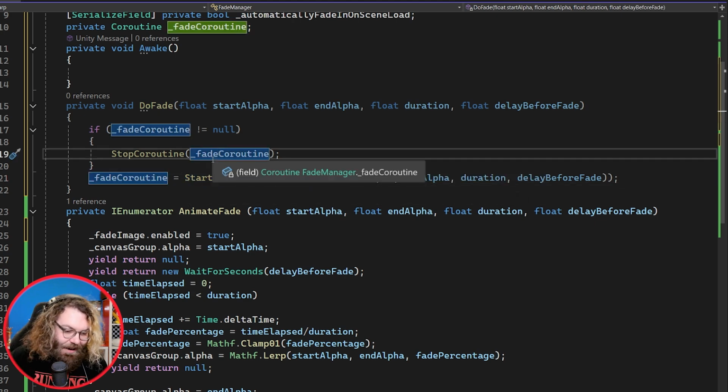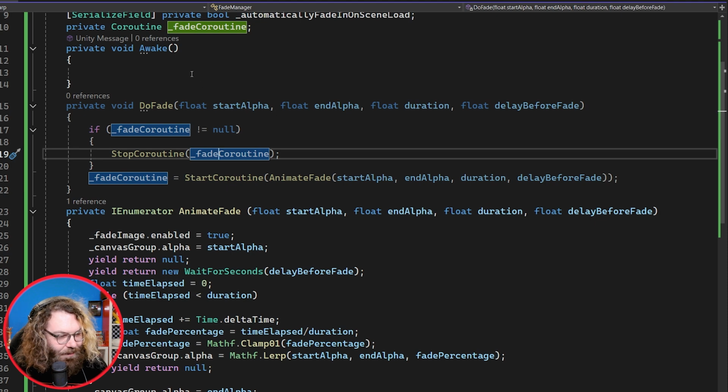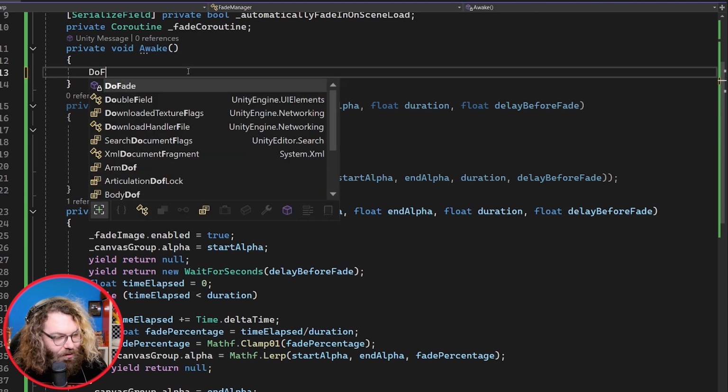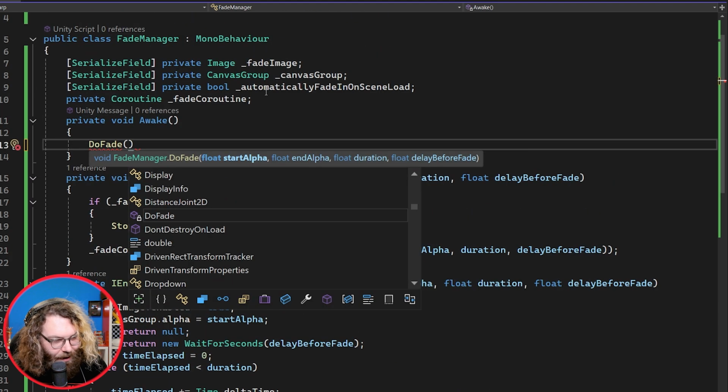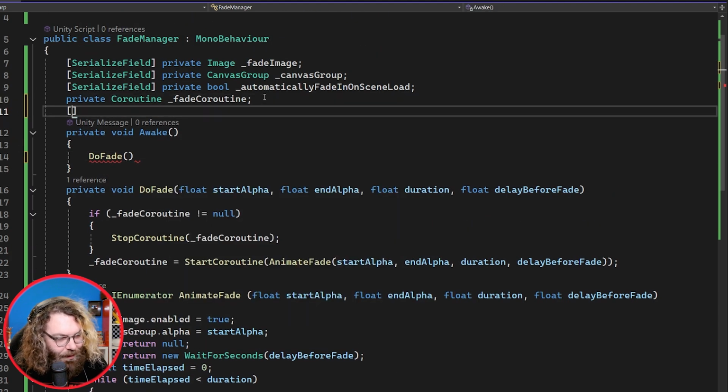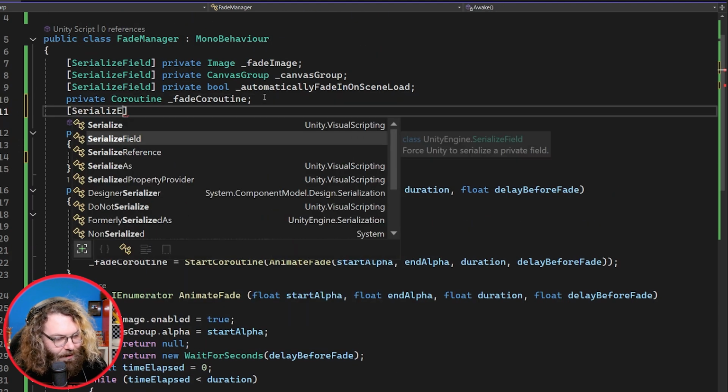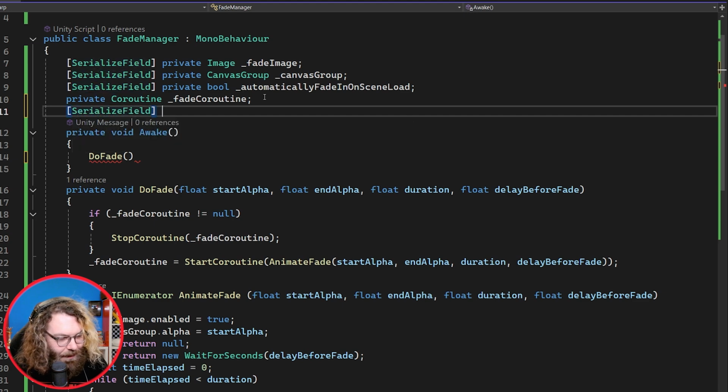If we're already fading and then we trigger another fade, we don't want both fades to run at the same time. We want it to stop the first fade and do the second fade. And then in our awake function, we can just do fade. We can either type these values in directly here, or we can add them as variables that we can edit from the inspector. So let's do it that way. We'll edit them from the inspector.